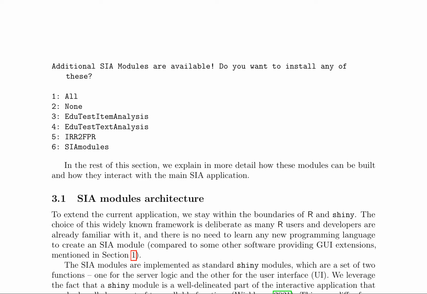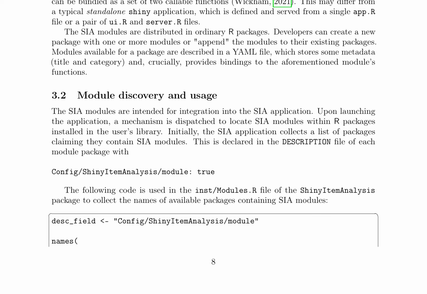The modules available for a package are described in a YAML file, which stores some metadata, title and category, and provides bindings to the module's functions. Upon launching the SIA application, a mechanism is dispatched to locate SIA modules within R packages installed in the user's library. Initially, the SIA application collects a list of packages claiming they contain SIA modules, as declared in the description file of each module package with Config/ShinyItemAnalysis/module: true.